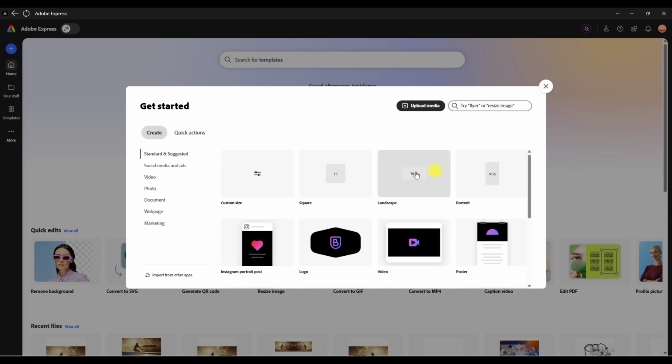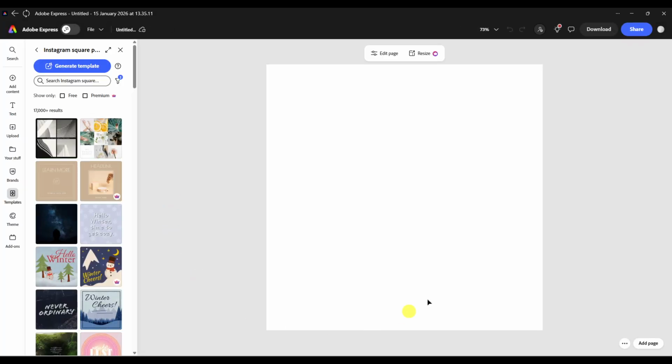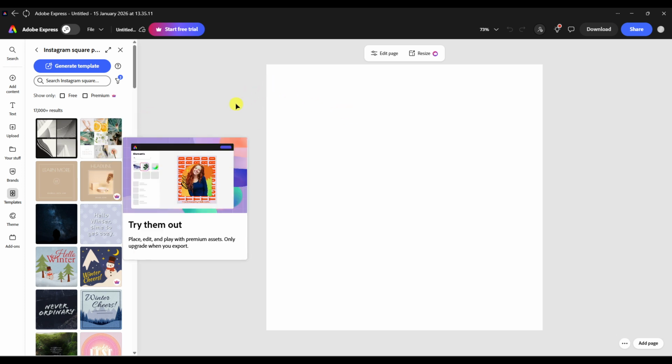Next, choose an orientation from the available sample presets. Pick the one that suits your destination: landscape for widescreen videos, portrait for stories and reels, or square for classic social posts. Don't worry, you can adjust the size later, but choosing a good starting orientation helps your layout fit from the beginning.